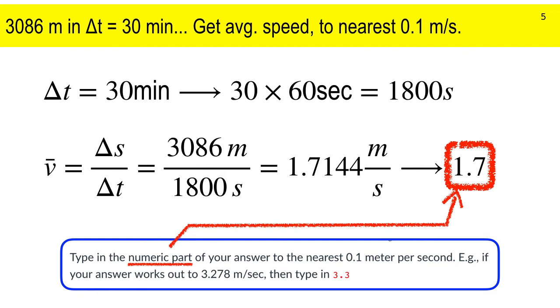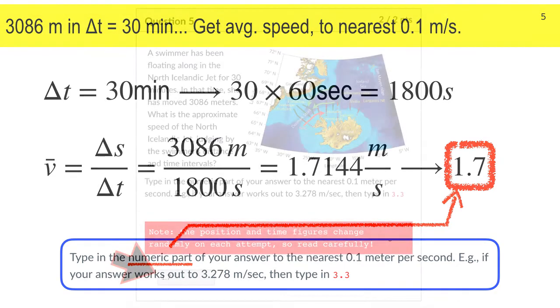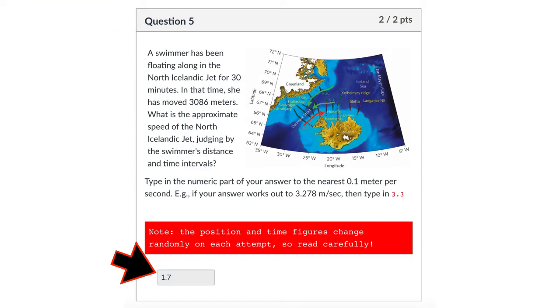Now, everybody had 30 minutes. The swimmer has 30 minutes, and the distance changes each time. So you might have 2903 or something like that meters in your next attempt. All right, so you take that 1.7 and you type it in down here. And then you do your other questions, the multiple choice and stuff. And you submit it, and then when you see it, you see that you got 2 out of 2 if you did it this way. All right, so remember that.